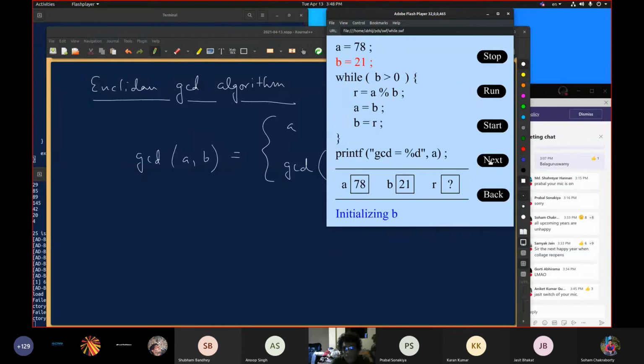Initializing B to 21. Now you check whether 21 is greater than 0. Checking if the value stored here is 21. This is greater than 0. Yes, it is true. So you enter the loop. Make an iteration of the loop. This condition is now true.